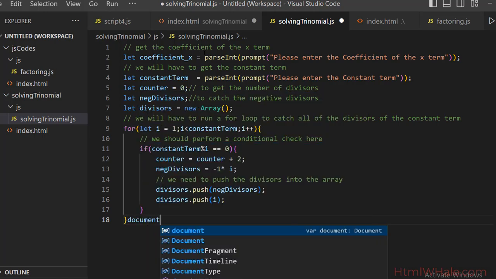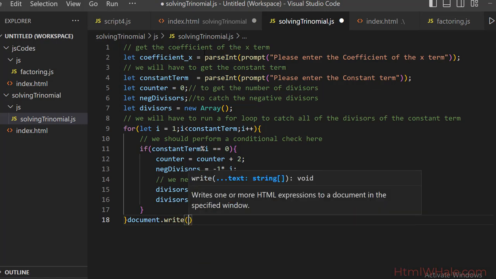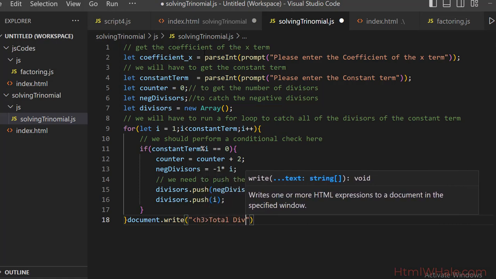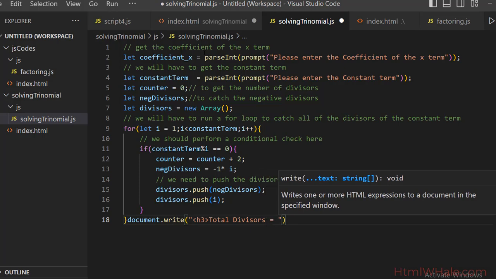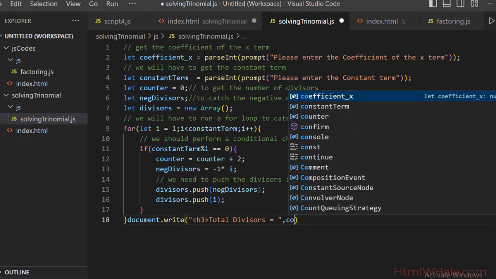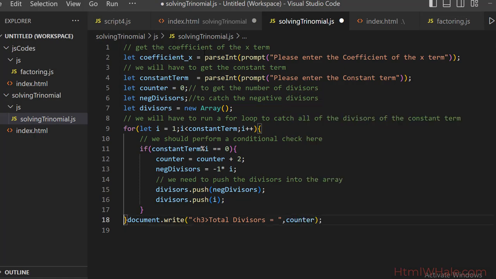So document.write, I put an h3 tag and then say total divisors. Total divisors is equal to counter, right? That has to be there. Then the next thing is we need to get the divisors. So I'll place a break here.